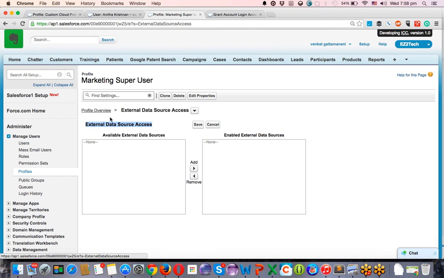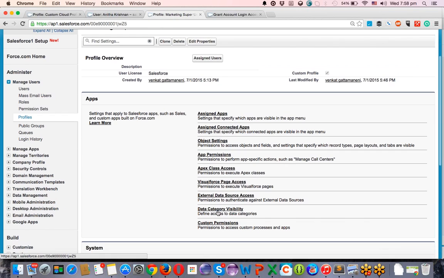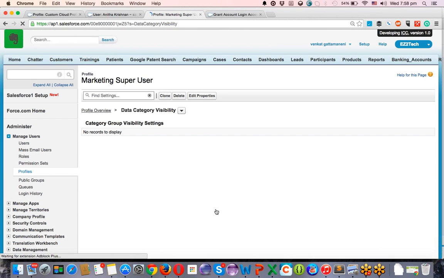Going to profile overview, the next option is data category visibility. Generally you can create data categories in our system, and I can show this guy can see these data categories, but generally there are no data categories in my system. These data categories are useful in knowledge management, especially. There are no data categories available here. That's the reason it's not showing anything here. I cannot even modify this one.